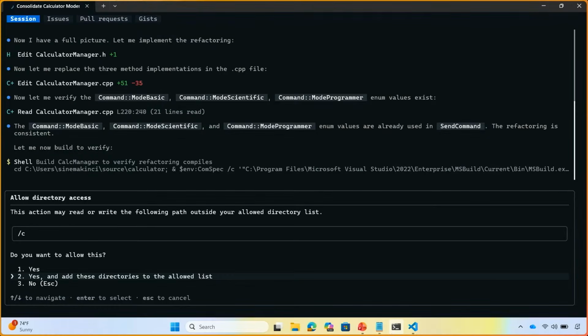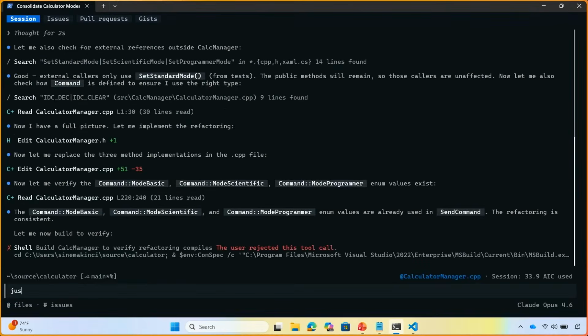And so it's asking if I'd like to build Calc Manager to verify it compiles. I'll say just use diagnostics. I don't want to perform a full build right now because that would be very time consuming. But basically I wanted to verify that the changes are successful, and we can use diagnostics to do that as well.